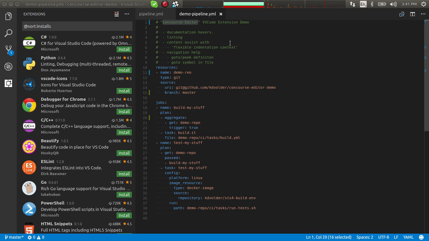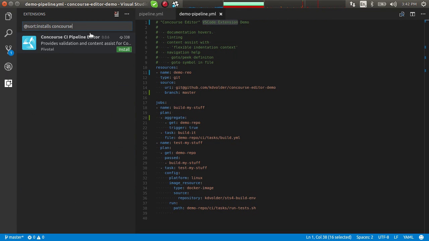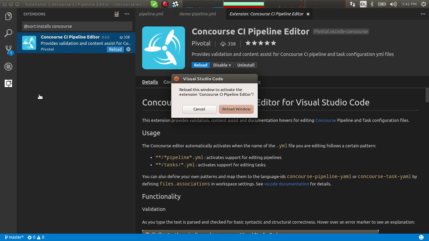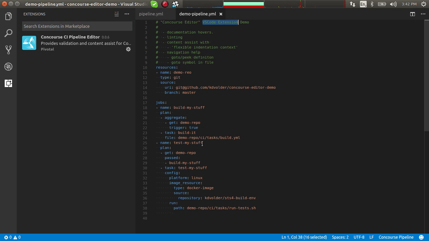This is a short video demo of the Concourse editor that the tools team at Pivotal has been working on lately. This is a VS Code extension, and what you see here is the VS Code editor from Microsoft, and you can install many plugins from this VS Code marketplace. Ours is one of them. Just search for Concourse, and there you go. This is our editor. Click install, one more click to reload the editor, and we're good to go. So now our extension is installed.